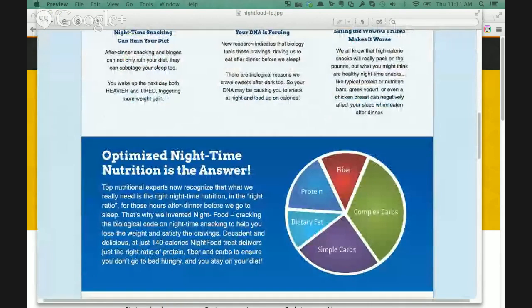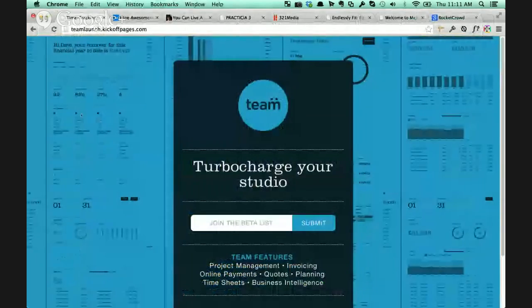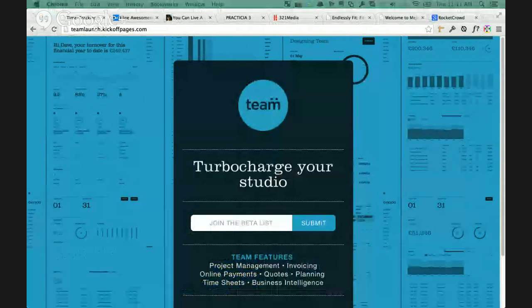Okay. So are there any questions so far? All right, I don't see any questions. I'm going to go to the next page that I have. All right, so the next page I have up here is the team launch page.